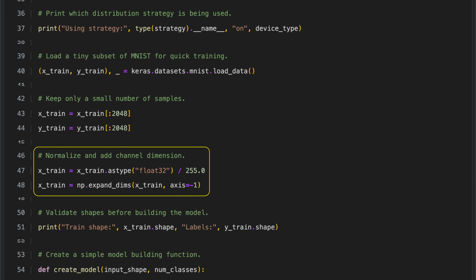To prepare image data for a neural network, the pixel values are first converted to floating point numbers between 0 and 1 by dividing each value by 255, which helps the model train more effectively. Then, an extra dimension is added to the data to represent the image channels, turning each image from a two-dimensional array into a three-dimensional one. This added channel dimension is required because convolutional layers expect input data to include a channel, even when working with single-channel grayscale images.